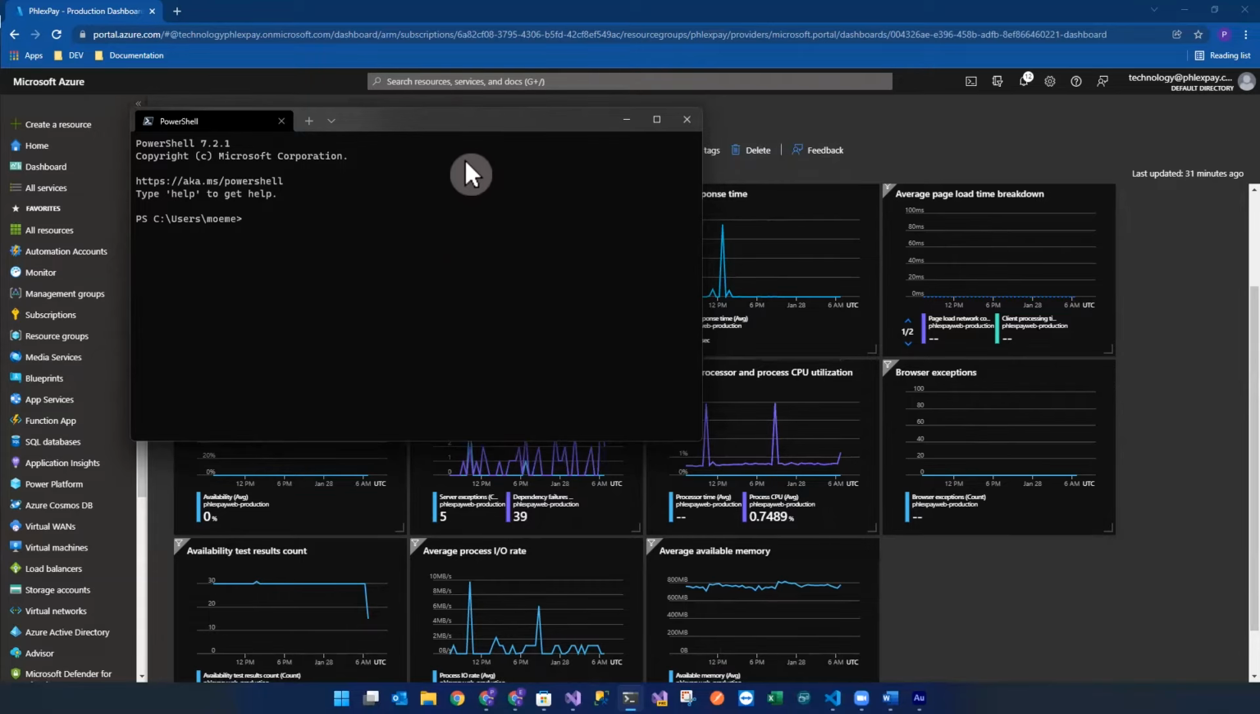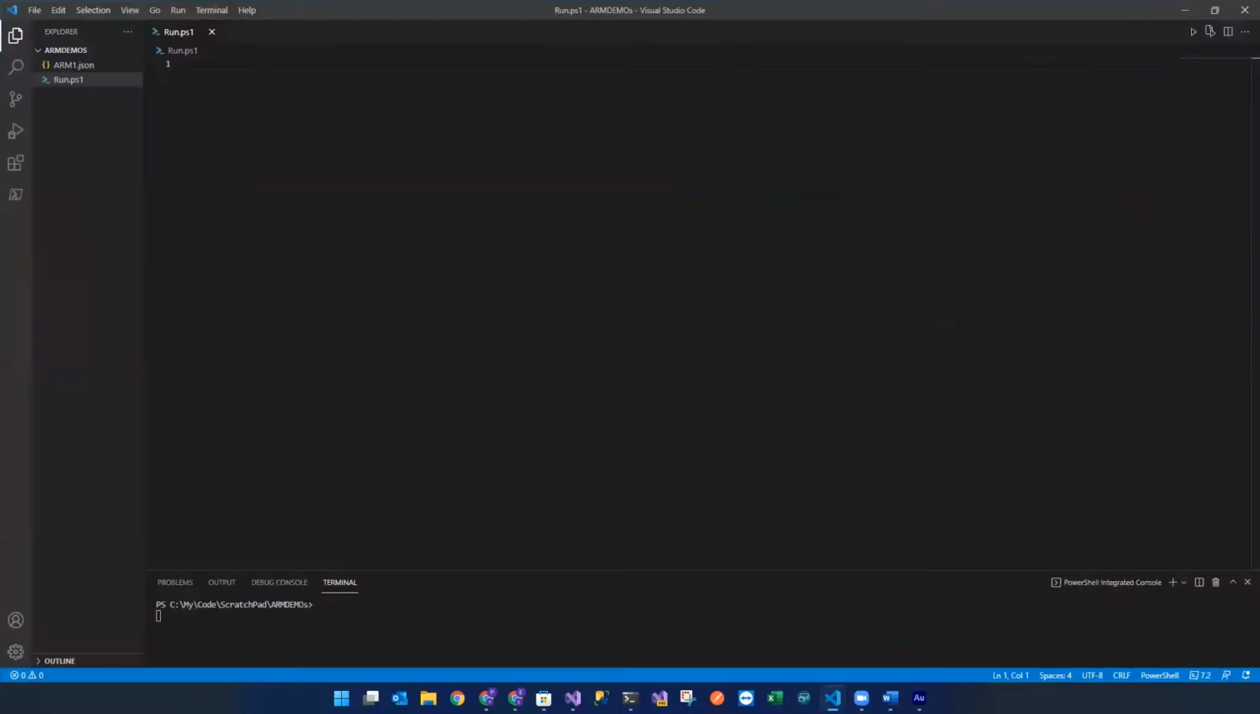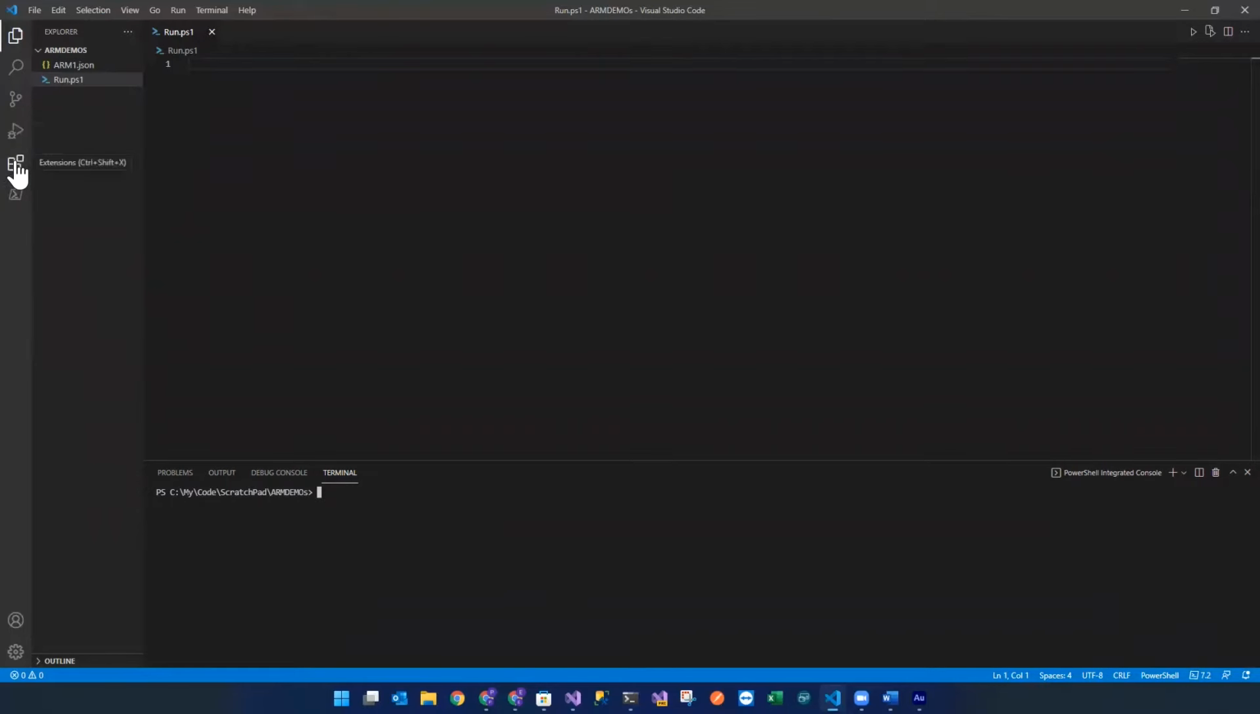The next thing that we're going to want to do is open up our Visual Studio Code. So I have that open right here, and I already have a project set up, a folder where I'm going to be working in. So I'm going to make sure that I have the terminal running here. I'm going to do a CLS.